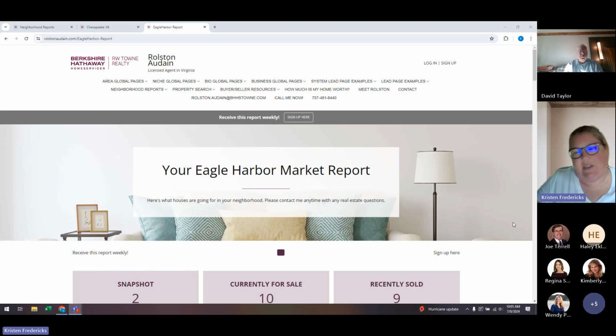All right, so let's take a look at these neighborhood reports. What are the neighborhood reports that are available on RWT Connect? It's a way for you to have a web page on your website that shows all of the different things that are happening either in a neighborhood or a specific area or a market. It can be for niche markets. It can be for specific property types. It doesn't have to be just for neighborhoods, but we do use them mostly for neighborhoods and areas, which is why the product is actually called Neighborhood Reports.